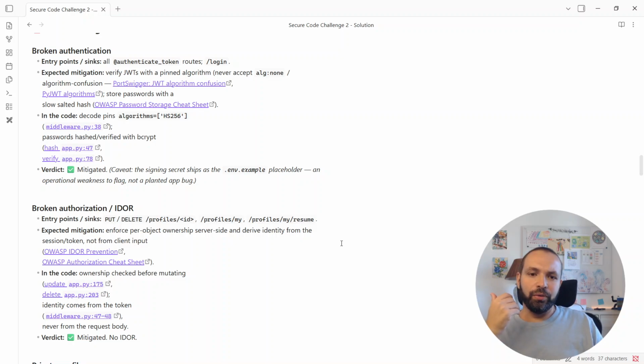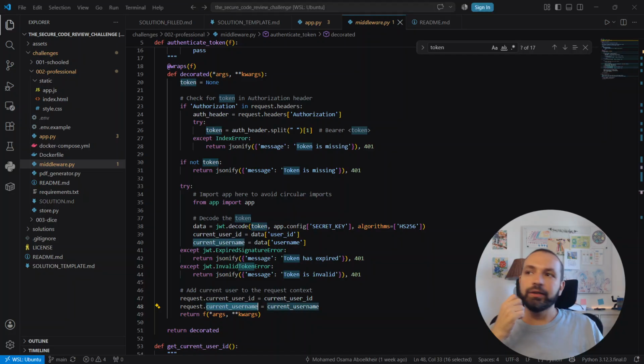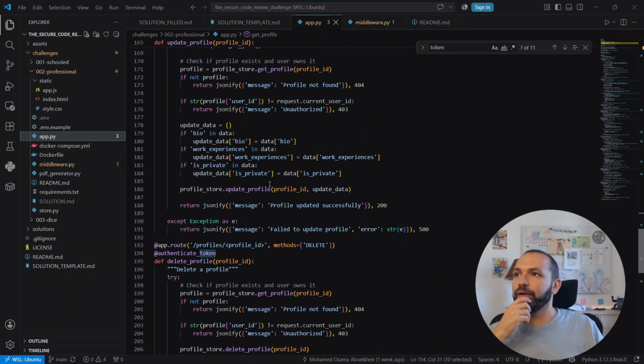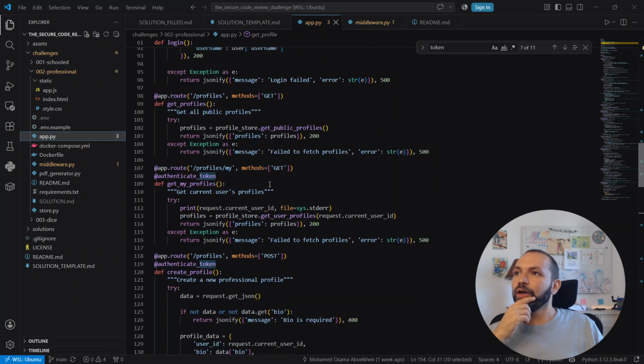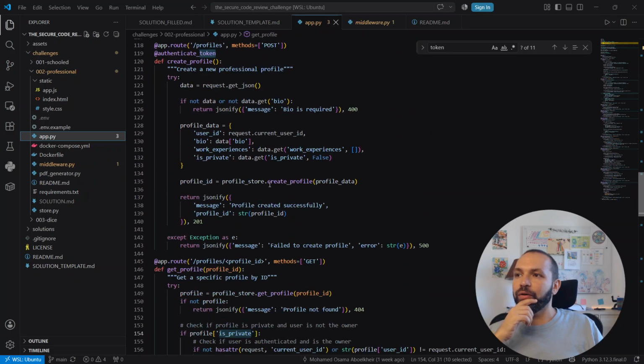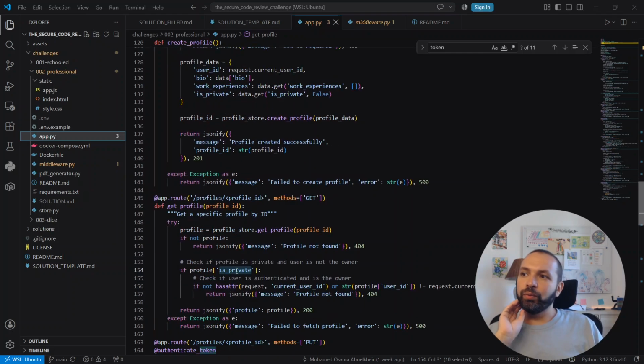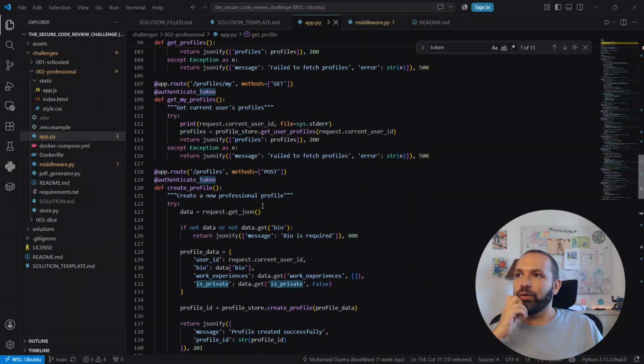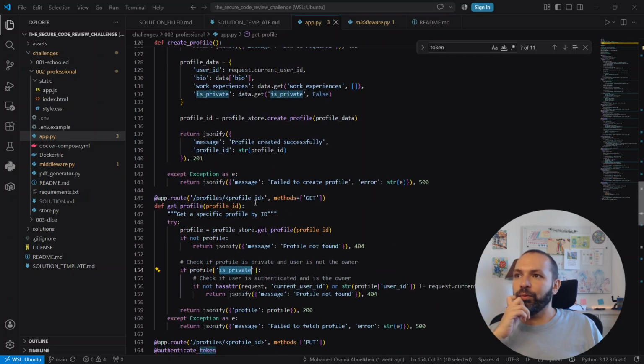In terms of authorization, there are two different things. One is related to access to private profiles. We already saw that when you are listing all of the profiles and you are not authenticated, you are only getting the public ones, and when you are getting specific ones, you want to make sure that if it is private, you are the owner. So this looks fine. The other one is IDOR. If you know the profile ID of another user and you want to get it, let's look at the ones that take a profile ID here.